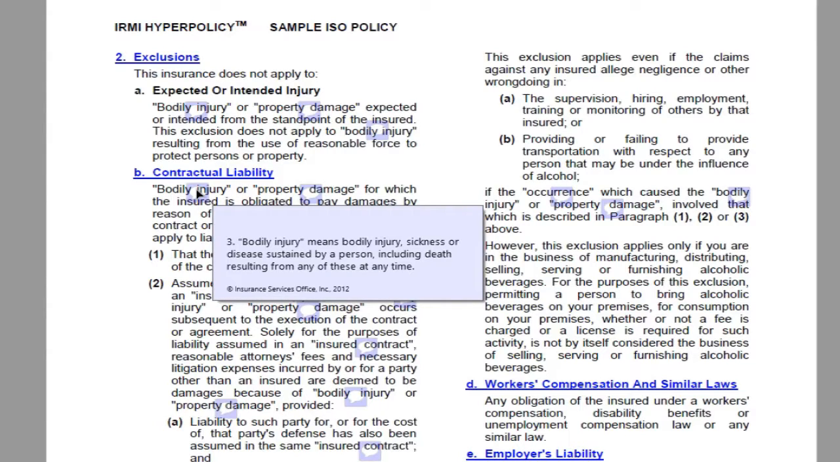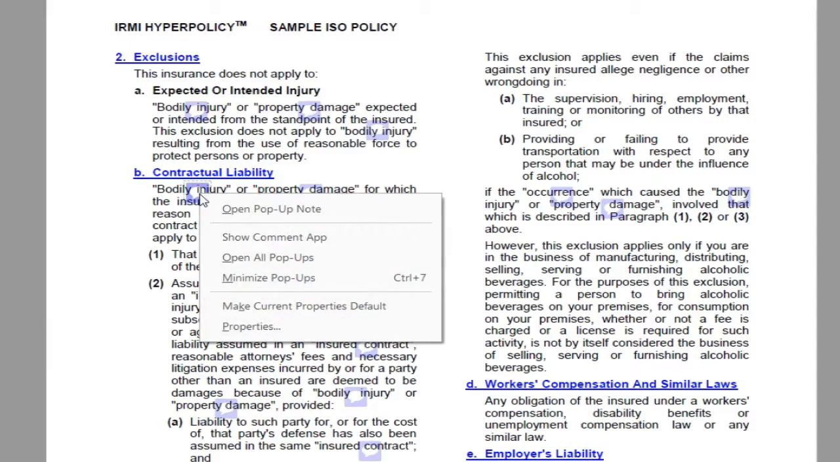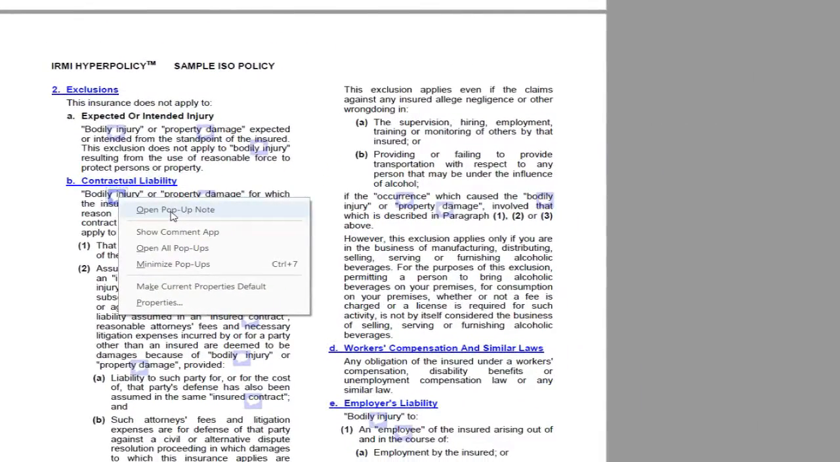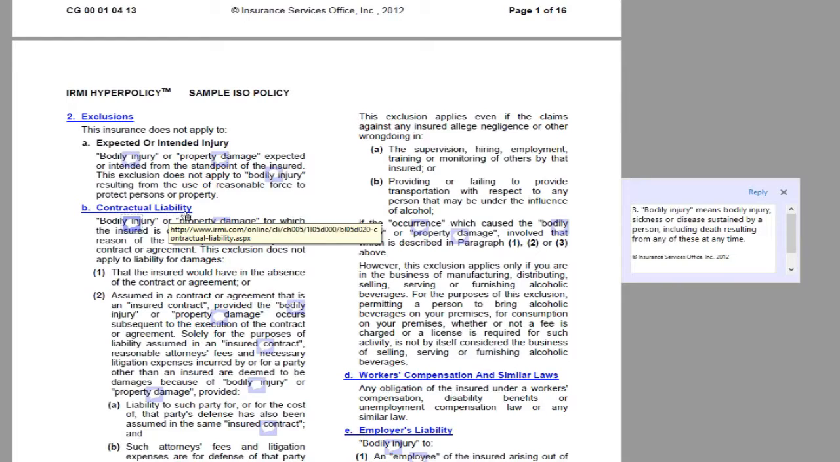When we do that, we can quickly view the definition of bodily injury as it relates to this policy. Reading the pop-up alongside a coverage provision or exclusion helps you spot coverage limitations baked into the wording of the definition. To view the entire definition, right-click the bubble and select Open Pop-up Note. By activating this feature, you can left-click on other bubbles too.